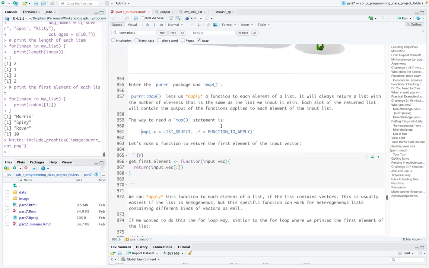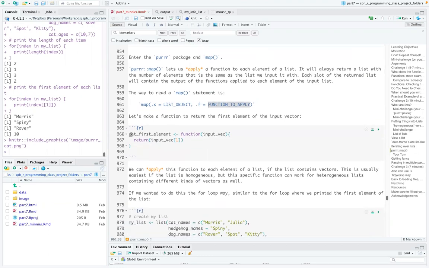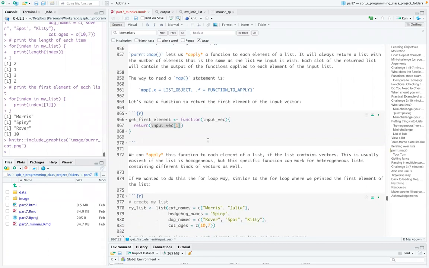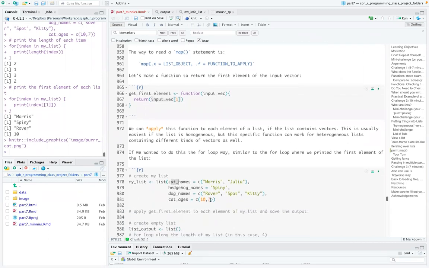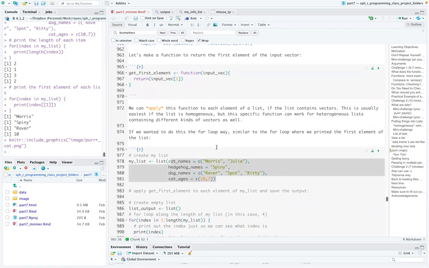And the standard way of writing map is: the first argument is your list, the second argument is the function that you want to apply. So I've created my own custom function called getFirstElement, which takes an input vector and returns the first element of the vector. I'm assuming that the elements of the list are vectors, and I want to apply this to each of these 4 slots in my list.